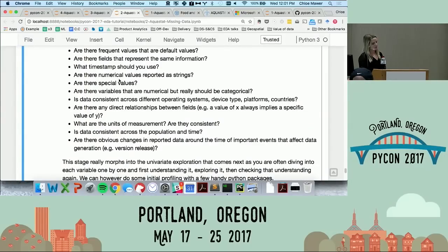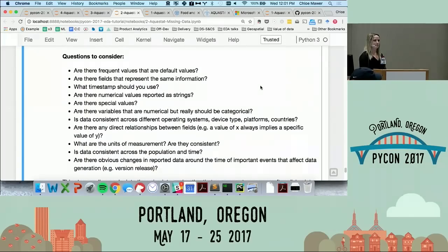Is data consistent across different operating systems, device types, platforms, in this case countries? This is not as applicable here, but for example, I did a lot of work on an app that was on both Android and iOS, and the clickstream, I never know what the name for it is. The interactions were reported in very different ways for Android and for iOS. They were called different things. Not all of the same ones were reported, but they were all in the same database, right? But they actually described completely different parts of the user's behavior. So you really want to understand this, especially for tech stuff: different platforms, different releases of an app, things like that. You really want to make sure that the data is consistent across those, or if you actually need to separate them out and analyze them separately.